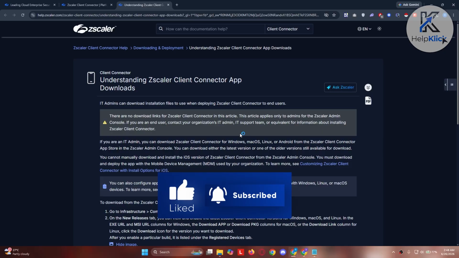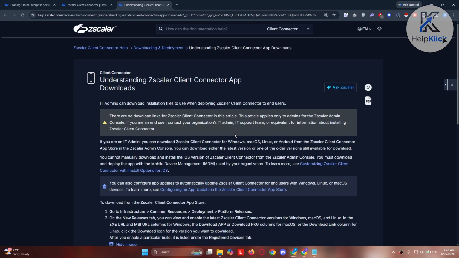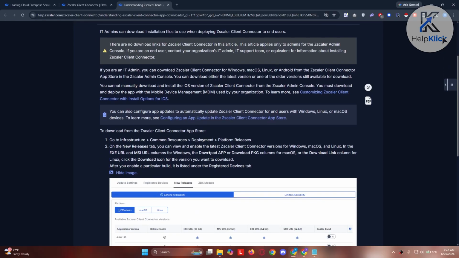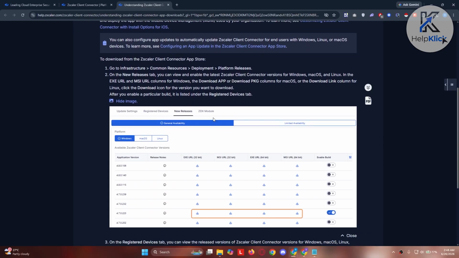Now, in this case, if you are, let's just say, the admin or the IT support team, and you're wondering how to exactly download that, well, you can actually get that from the Zscaler App Store. Typically, to do that, this is directly from their website as well. You just need to go to the infrastructure page, go to common resources, go to deployments, and go to platform releases. Now, go to the new releases tab here, and from then on, you should be able to see the new releases.